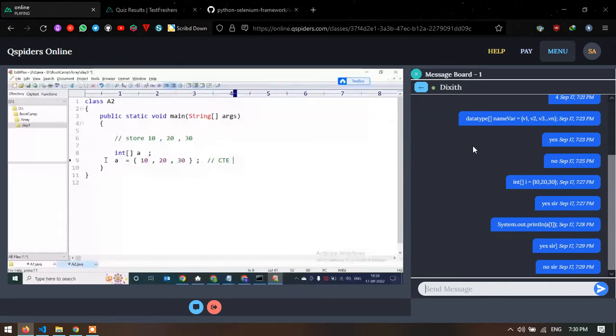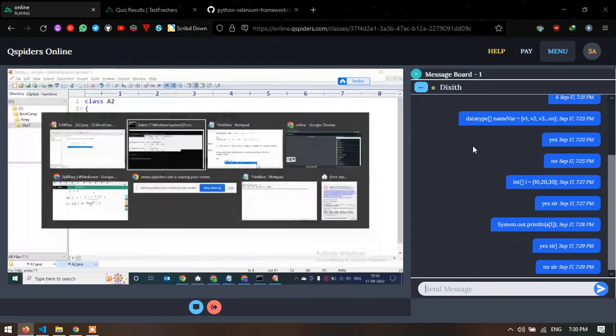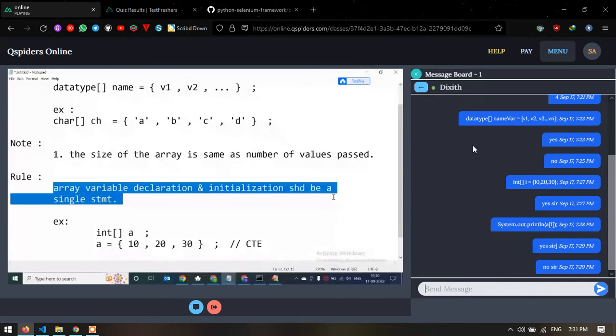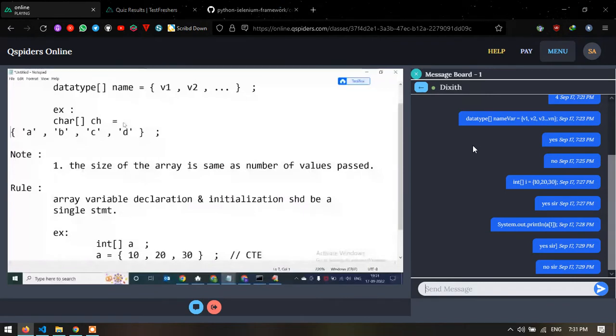This is not possible. There is a rule. What is the rule? Array variable declaration and initialization should be a single statement. It should not be a multi-statement. Not single line. There is a difference between single line and single statement, guys. Now, if I write like this, do you have a problem? This is not a single line. It's multi-line.